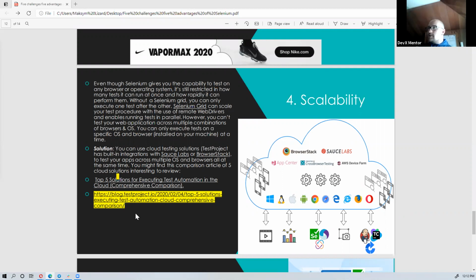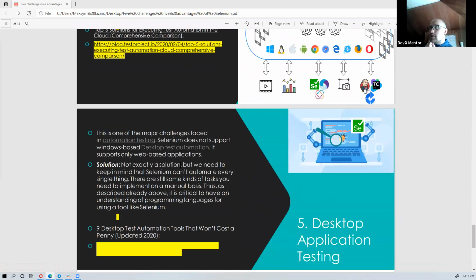You might find this comparison article through this link. And here are 5 solutions for how to execute test automation in the cloud. It's going to show you everything.